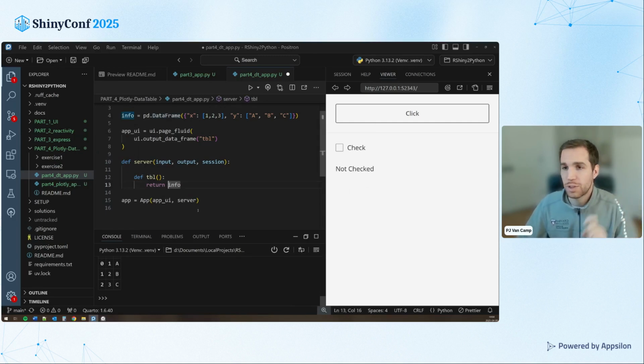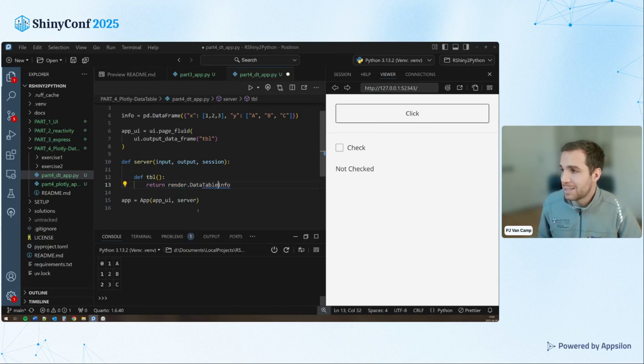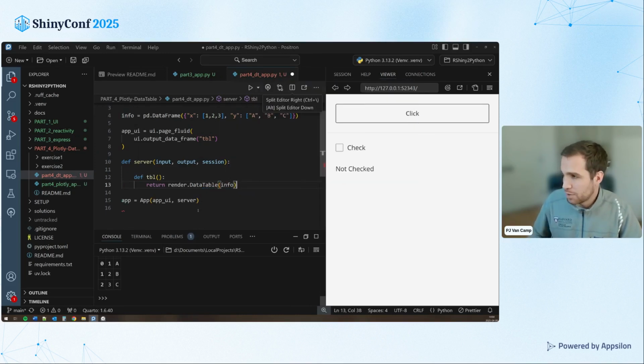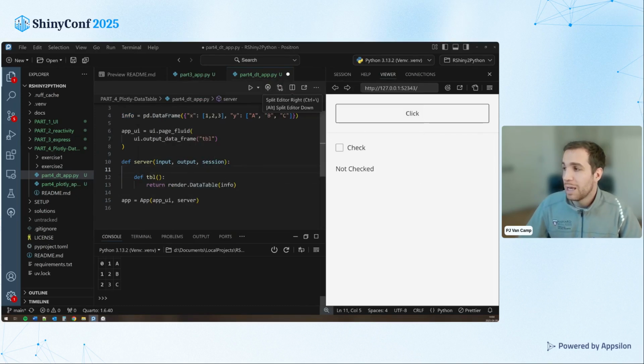So one of the things we have to do here is from the render function, and this is one of the only cases you need to do that, we're going to have the data table object. And see, this is a case where you do have the capital letters, because this is actually a function. This is not a decorator. This is a function from the render package that will turn this pandas data frame into a rendered data table. It would render also if you do it like this, but now we can, and we'll show that in a second, we can set some additional options for this data table.